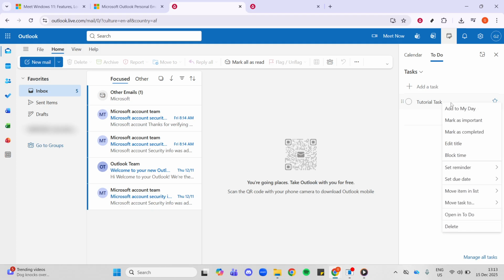For more control, right-click the task to open a menu with additional options. Use Edit if you want to refine the title or correct a typo. Choose Move to place the task somewhere else if you're reorganizing. You'll also see options to set a due date or a reminder.